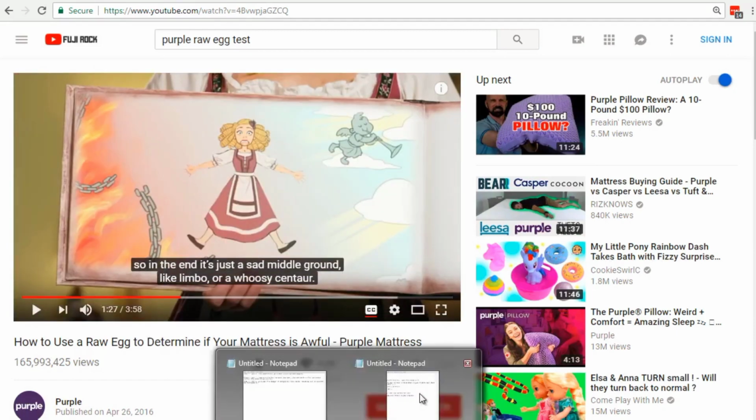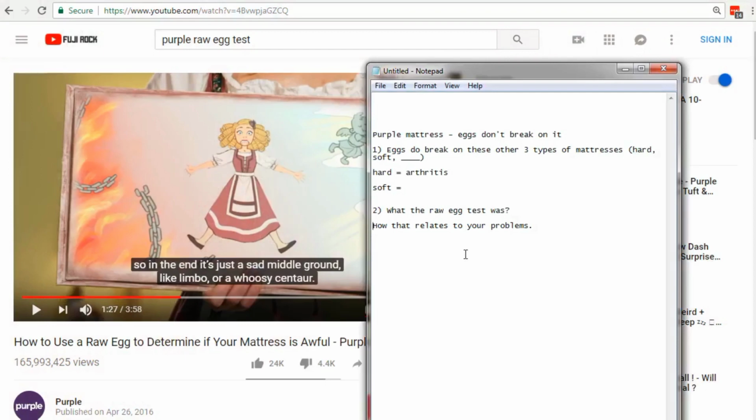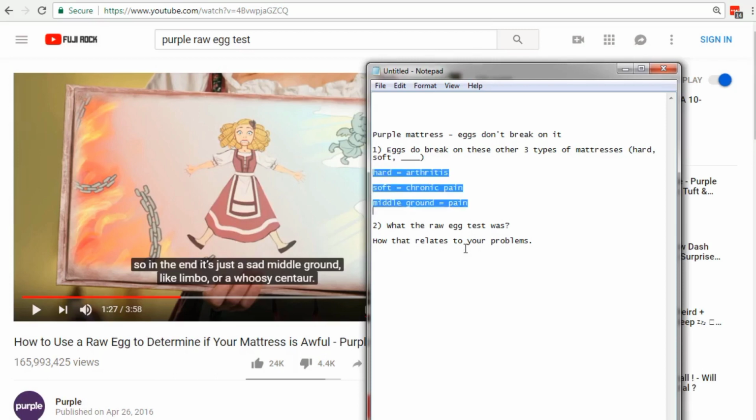Okay. All right, so going back here, they talk about the hard, the soft, and the middle ground bed. So they're just talking about chronic pain. And who knows if all these really relate, but they're just saying that all these beds create pain, except their bed doesn't create pain. So they're using a lot of funny things, like Goldilocks in this case.